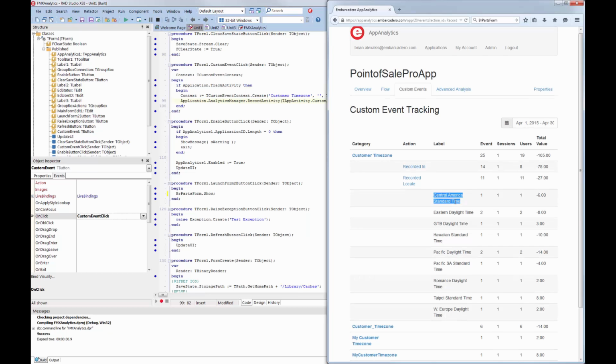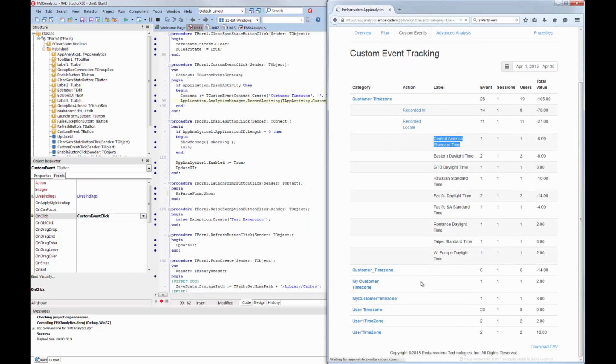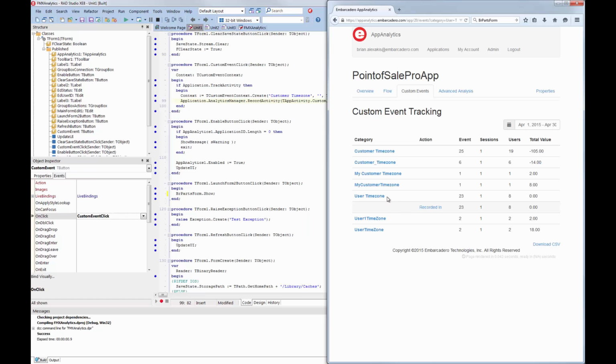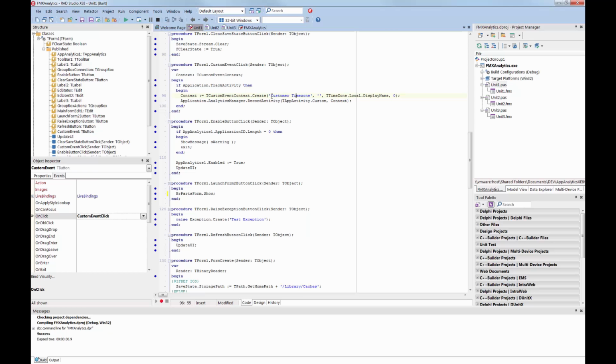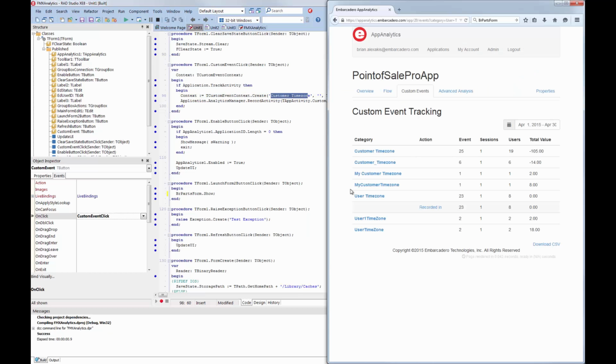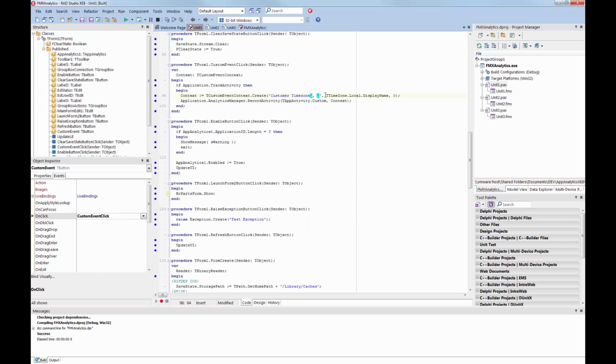So here we have previous custom events that are not currently expressed in the code. So if I were to change this label, it would then just simply create new entries here. So you can really use any kind of metadata that you might want to capture to create custom events.